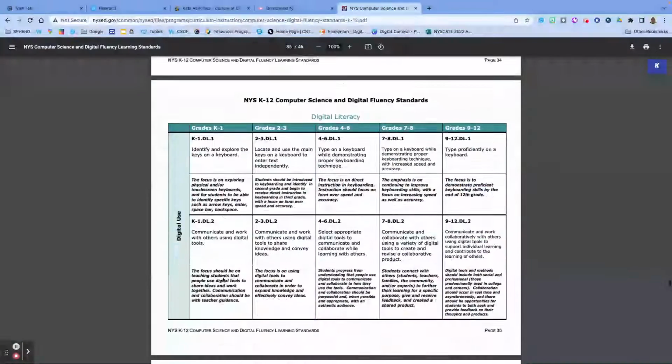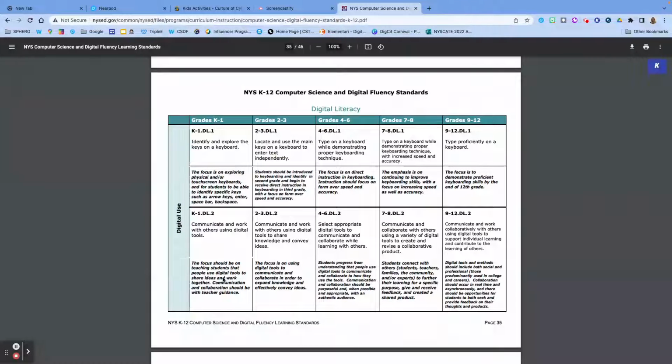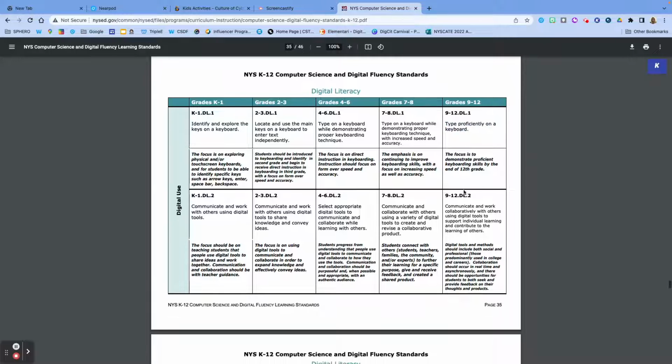And then we switch into digital literacy. And this one, again, is broken down into the subconcept areas of digital use and digital citizenship. We start with digital use by something very basic, keyboarding. We want to make sure that by the time they get to ninth through 12th grade, they're proficient on that keyboard. For digital use number 2, here we're thinking about the tools that we use.